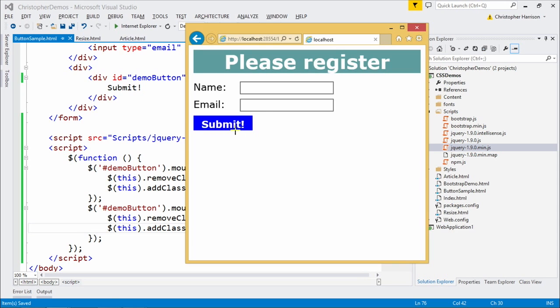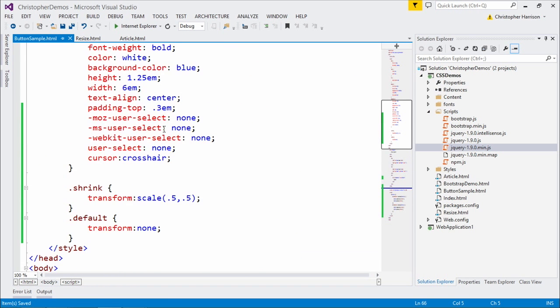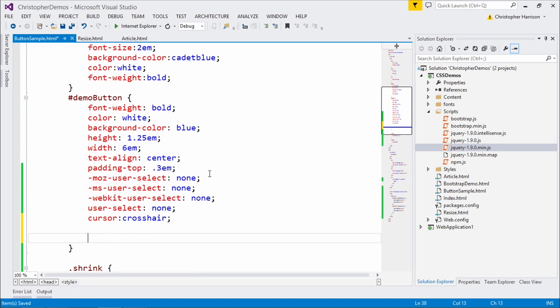Let's come back over here, hit refresh, and you're going to notice mouse down, it shrinks. Mouse up, it comes back. Very nice. Wouldn't it be nice if it eased into that and eased back out? Well, fortunately, again, CSS, the C stands for cascading. So I can set that property here on the button itself.